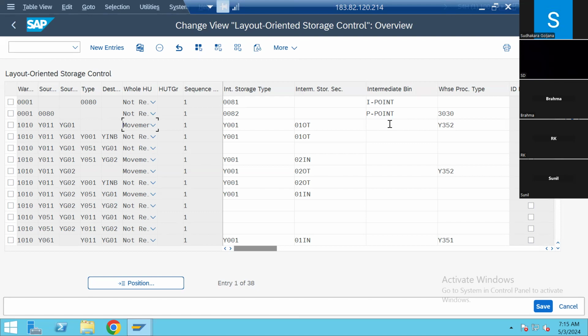Okay. Any other part you want to discuss? Yeah. Sudhakar, Anand, RK, any other confusions? Because these are the input parameters. Yeah, go ahead.